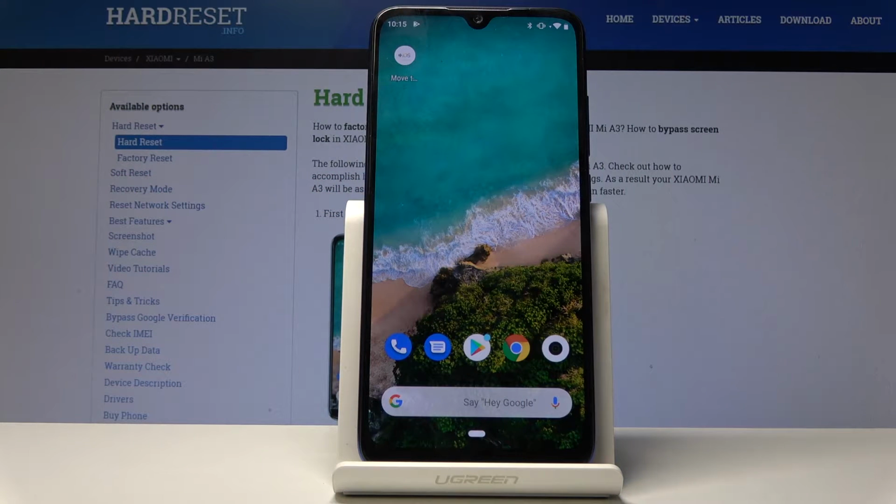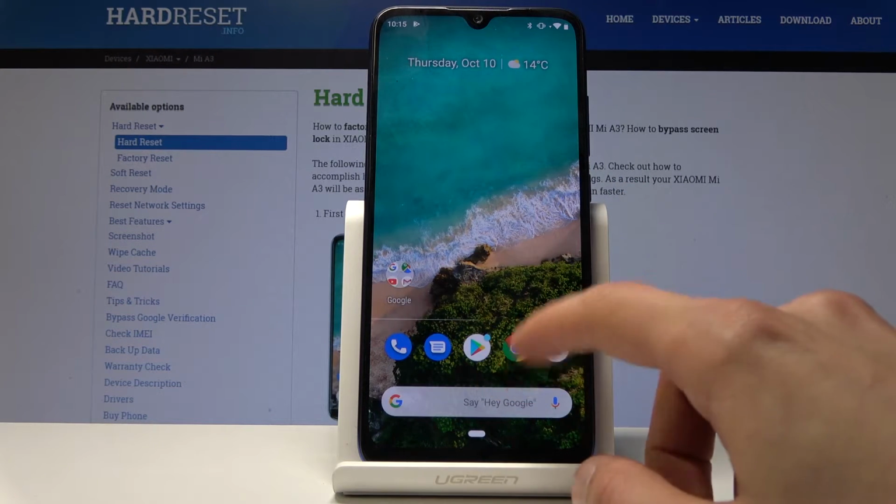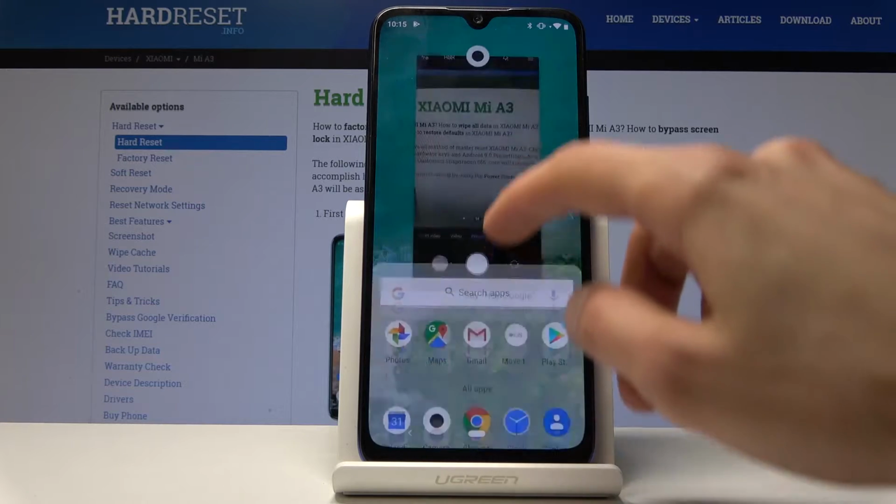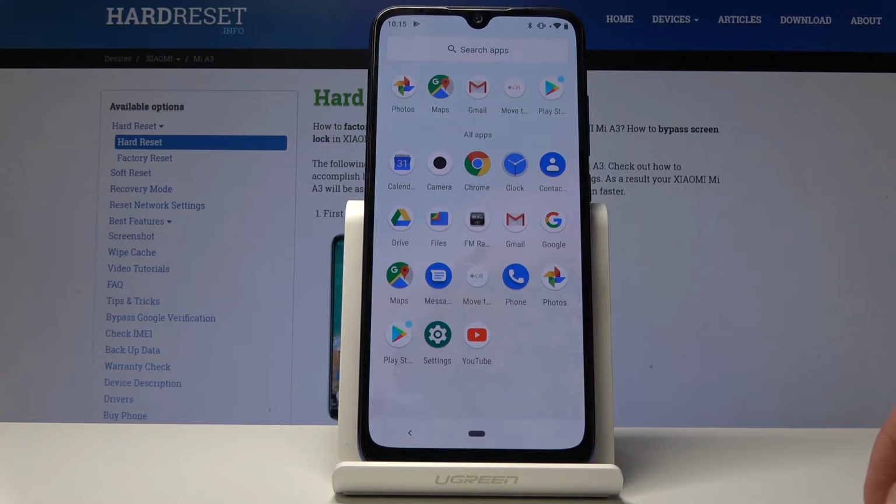Welcome, in front of me is a Xiaomi Mi A3, and today I will show you how to transfer photos, videos or any kind of file from the phone to SD card and vice versa. So to get started, you want to open up your file manager. So let's just pull up the app drawer, and it's right here.